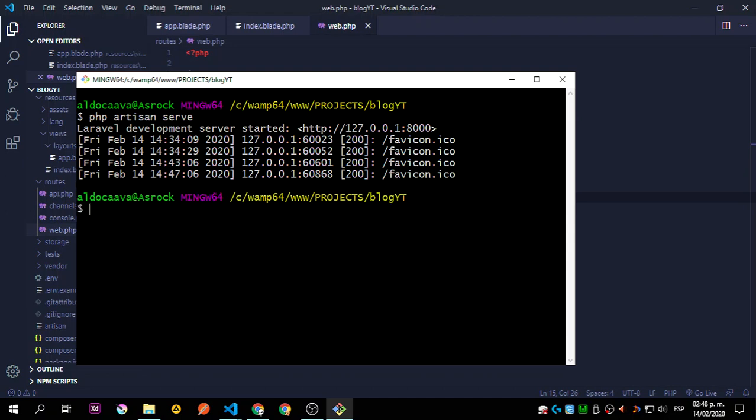We need to create a migration that is going to allow us to create a table inside a database, which we haven't created yet, but we will do so in a few minutes. And the controller, which is going to provide us the ability to manage CRUD functionality. Okay, so in order to create this, we're going to say php artisan.